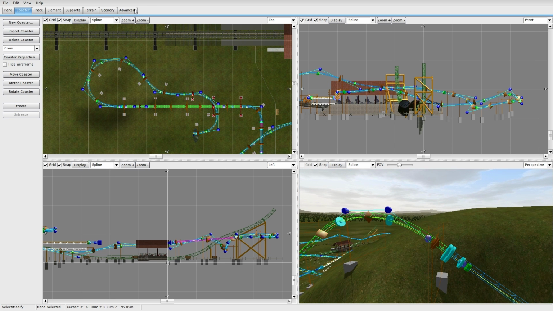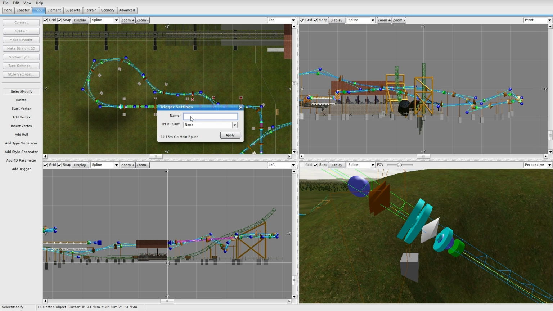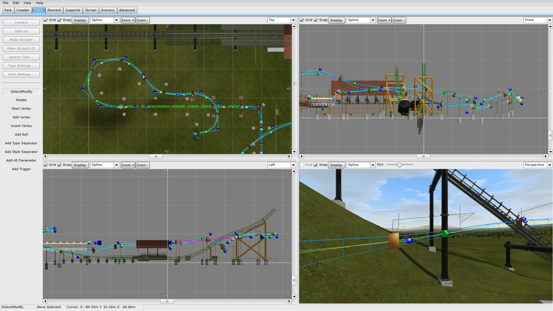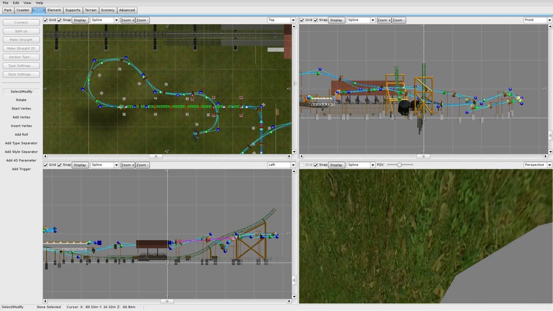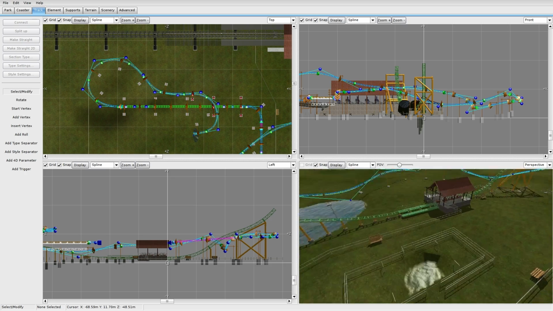So what we're going to be doing is going under track and adding a trigger right here, just because that's where I want it. Alright, and here's the trigger. We're going to double click and name this unlock spinning, or not spinning, why do I keep saying spinning? Unlock swinging 1. There we go. And then we come under here under train event and we unlock swinging right here. Apply, and we can close out of that. There we go. Now the ride is completely free swinging, and that's going to be a really nice effect. I don't know why the editor does this. It's a weird little bug.